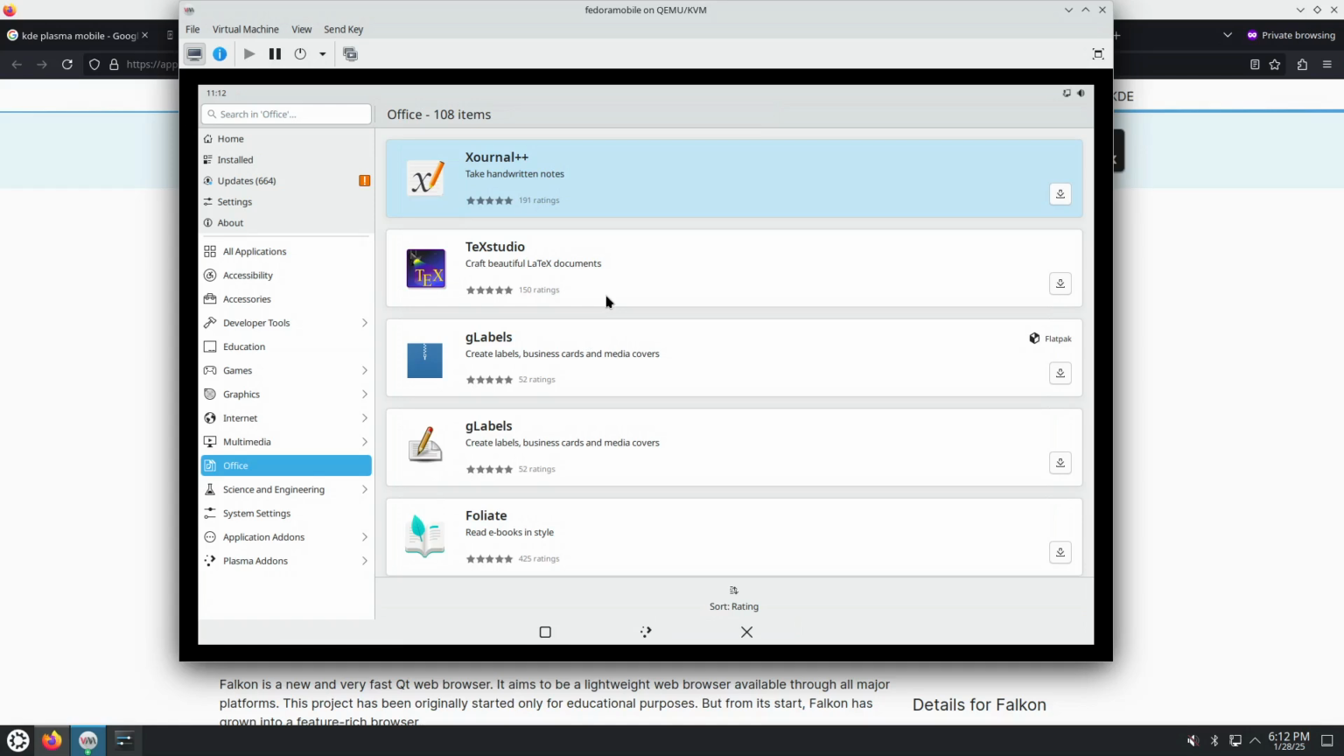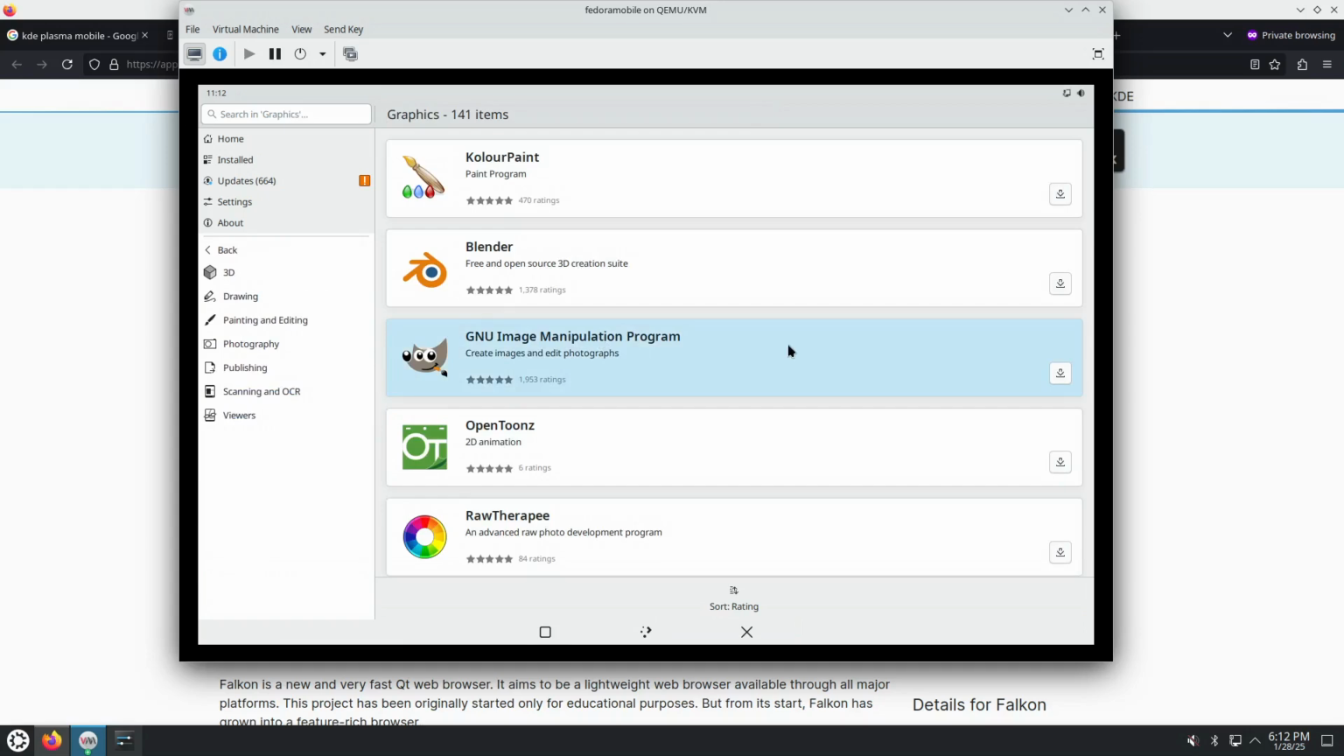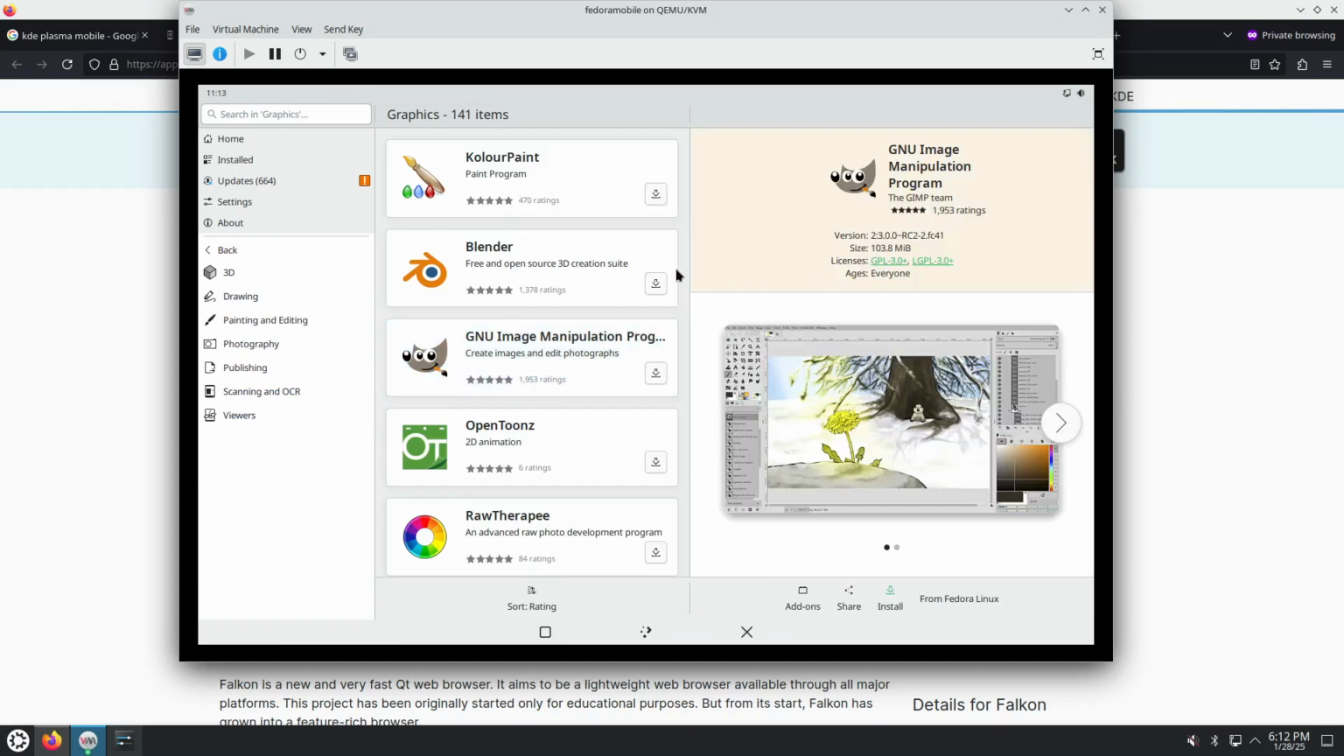Let's install a software from here. Graphics, this guy. Again, the same thing with Kirigami. So there's this column, the second column, and then the third column. Buttons at the bottom. Install from Fedora Linux. Not Flatpaks, but RPM files. Go install.